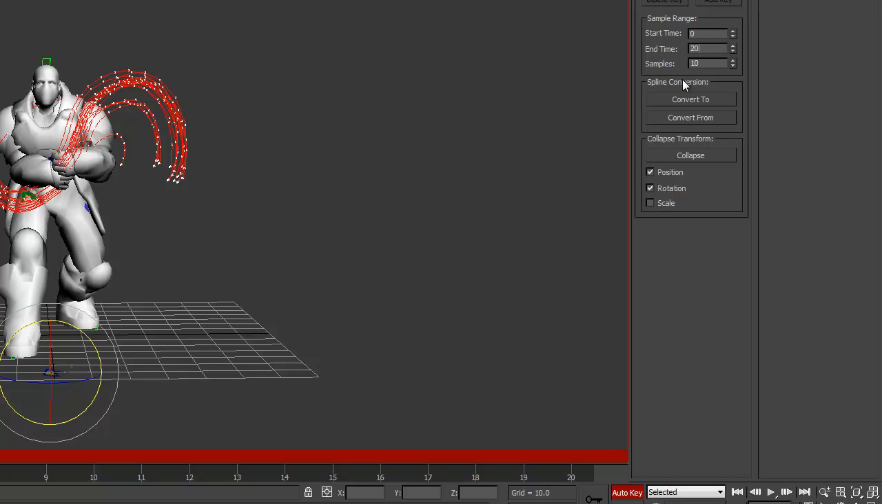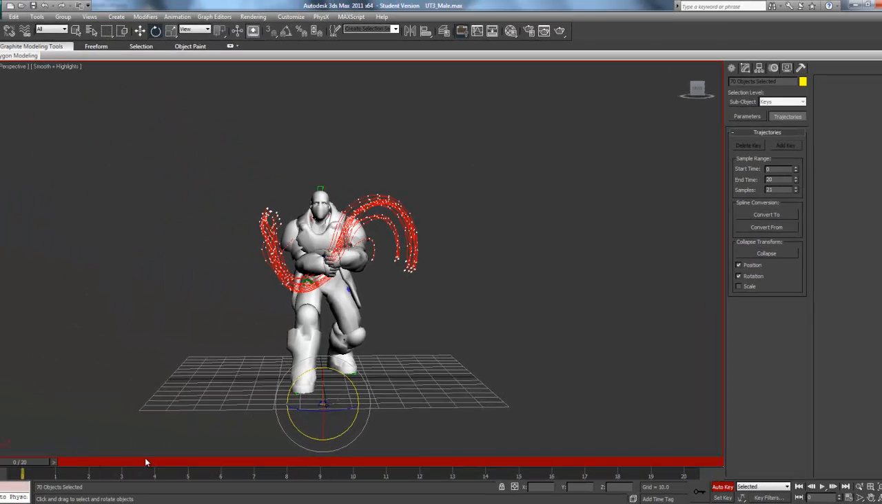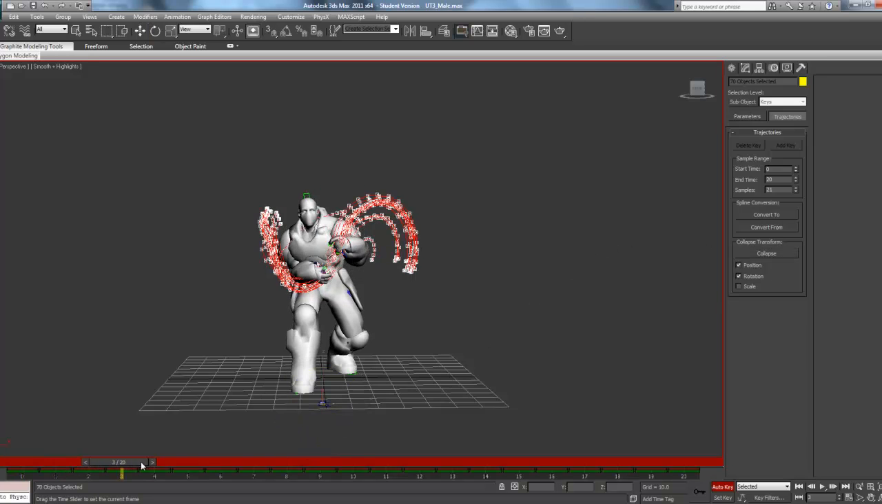Now our end time is 20 because that's how long our animation is. Our samples is 21, that's how many frames are in our animation. Now notice it's not 20, that's because 0 counts as its own frame. If you actually count them, you'll find that it adds up to 21. Okay, so now I'm going to collapse my biped animation onto my bones. And what this will do is add keyframes onto my bones as opposed to just on my biped. Now if I import this to UDK, it will count as an animation.